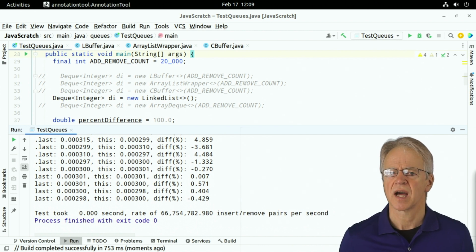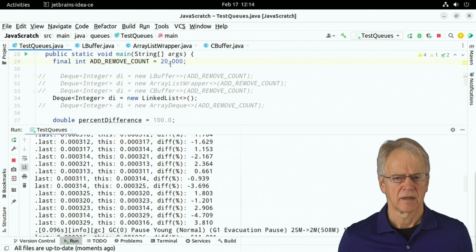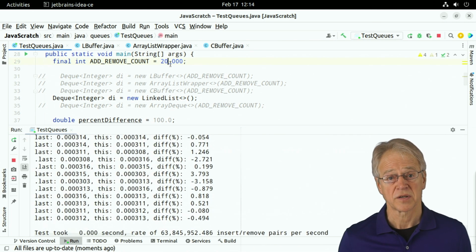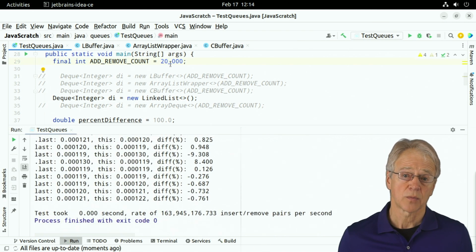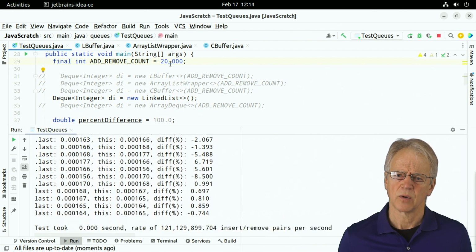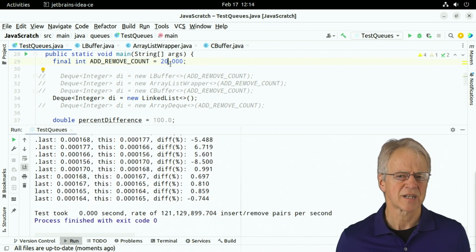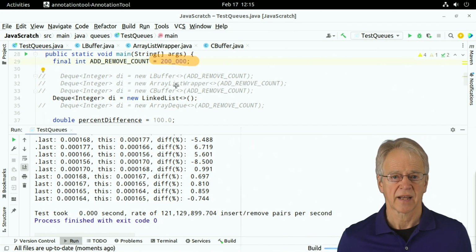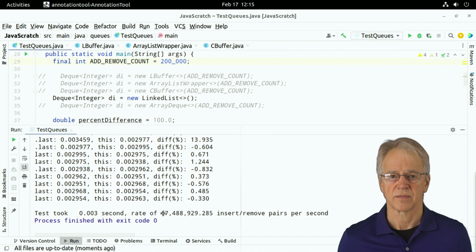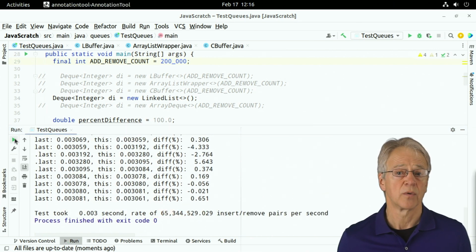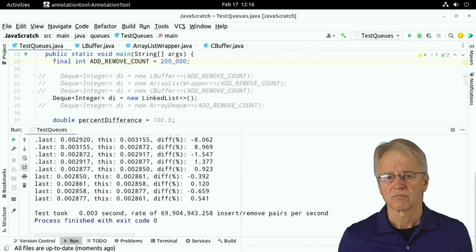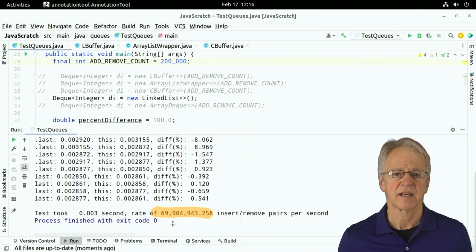Let's try this a few more times without changing anything. 164, almost 64, almost 164, and 121. It seems like this is very much less consistent than the other models. Let's try again with another 10x increase, bringing the count to 200,000 data items. Running this several times, now it seems to be a bit more consistent. The rate seems to be near 70 million per second.